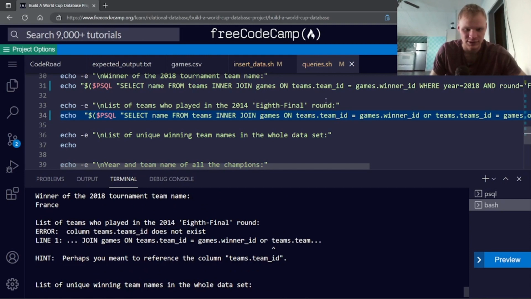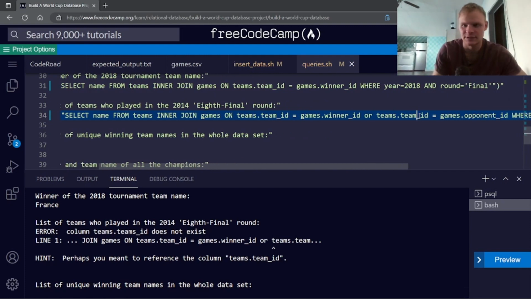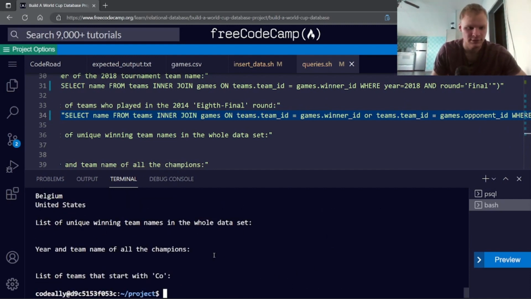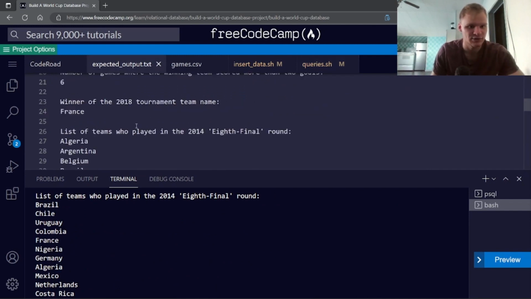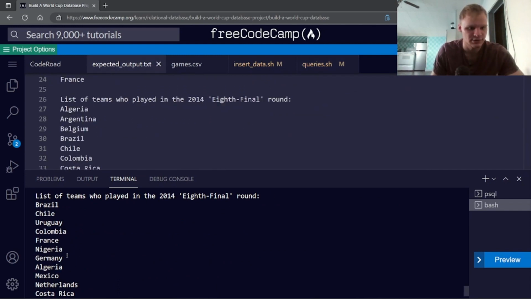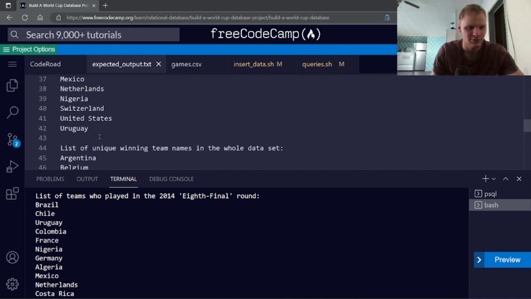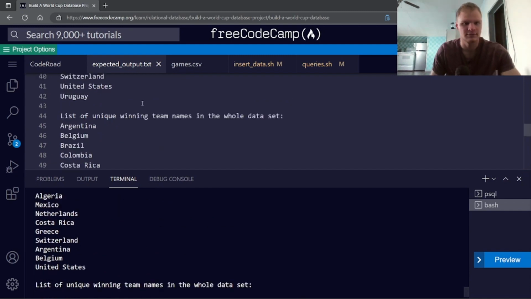It doesn't work. Perhaps you meant to reference the column teams.teamID. Oh yeah, I said teams ID. My bad. Let's try again. All right, there's a long list there. Let's see if that's the expected output. Algeria is on there, Argentina, Belgium, Brazil. Hopefully it's fine if they're not in alphabetical order, but I think it's right. Uruguay's on there. Okay.